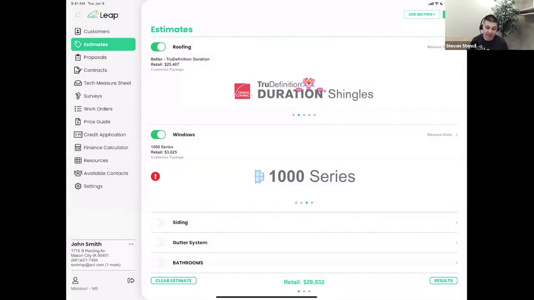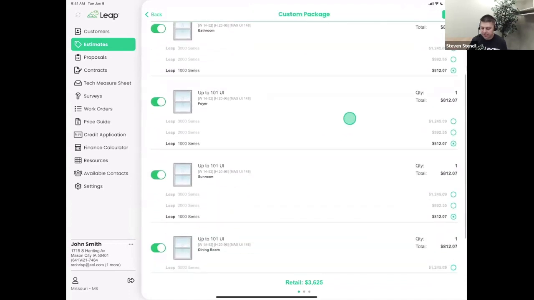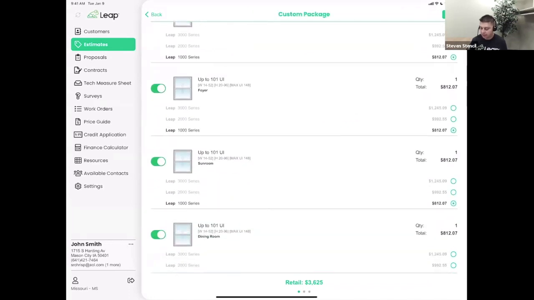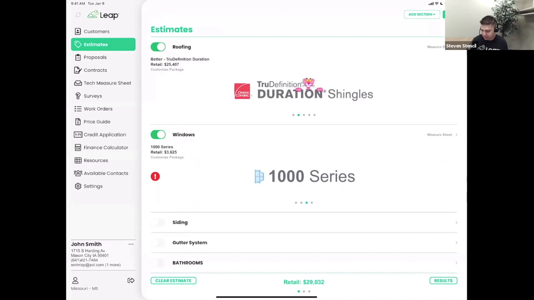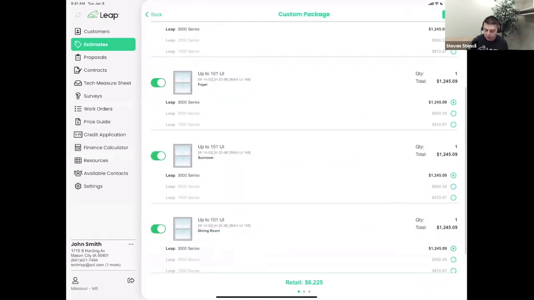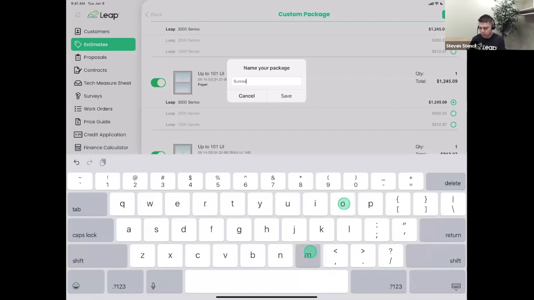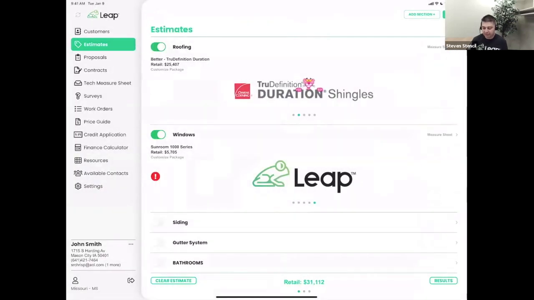So now custom packages can really come in handy when you're selling things like windows. So let me just go in here for an example, click 1000 series. And let's say that the homeowner is interested in the sunroom. They just want, hold on, let's do it this way. Let's switch them all to the top of the line and edit the package. And in the sunroom, they just want the lower end windows. They don't want the top of the line. So then I can click done and I can say sunroom 1000 series. Save. Okay, so now I have a package for that.